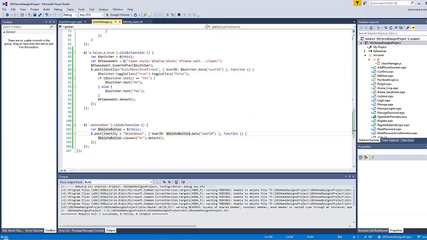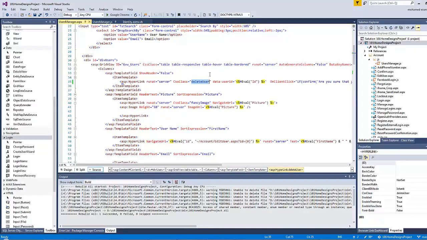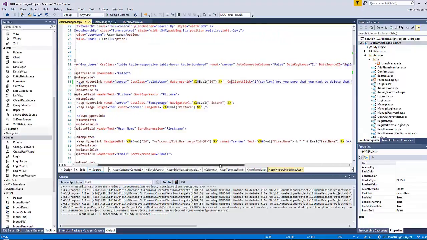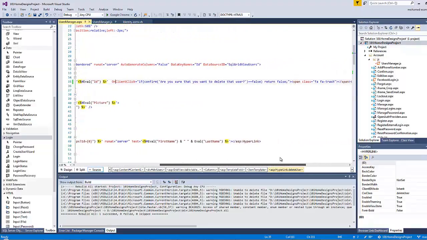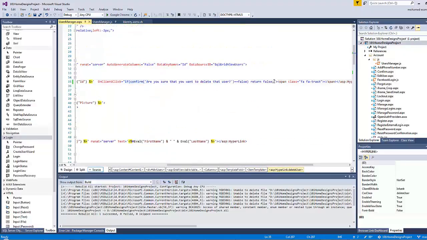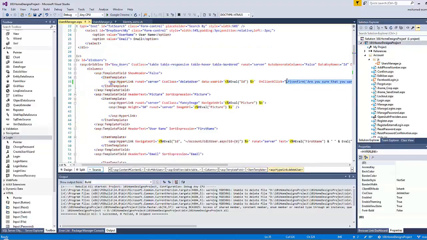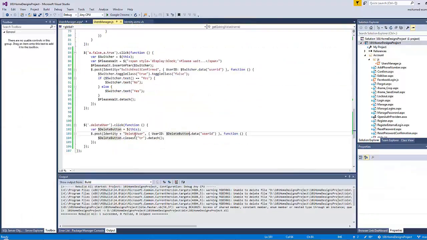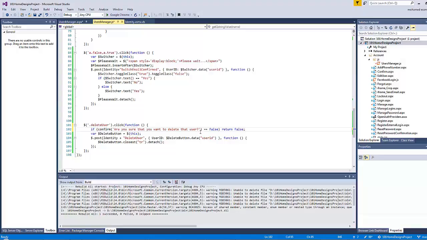Why? Because since this is JavaScript code and this is JavaScript code, we can't control which one will be executed first. So in order to make sure which one will be executed first, I will go ahead and cut this code I typed here all together and remove the on-client click, then go to the JavaScript and type here before everything this confirmation. Okay, save all.